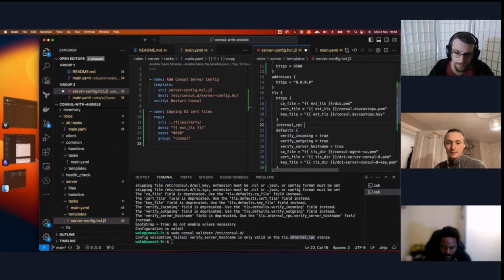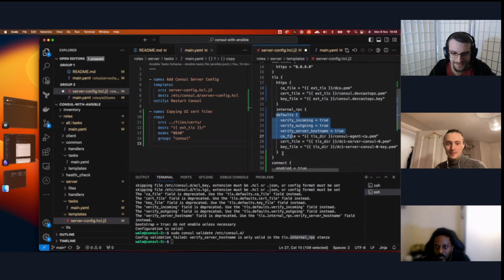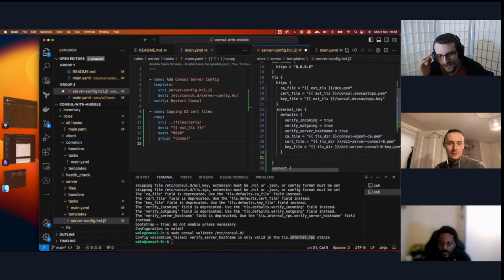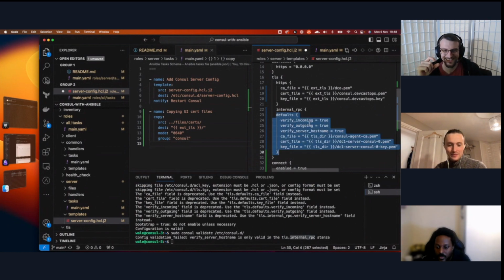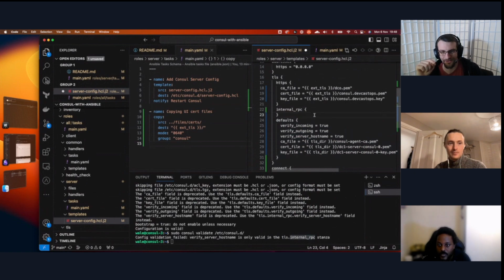Which he does technically say, but in a very hard to read way. I mean, there's a lot going on there. Yeah. Oh, it's a separate block. Okay. And then move verify server hostnames into that block. Line 27.